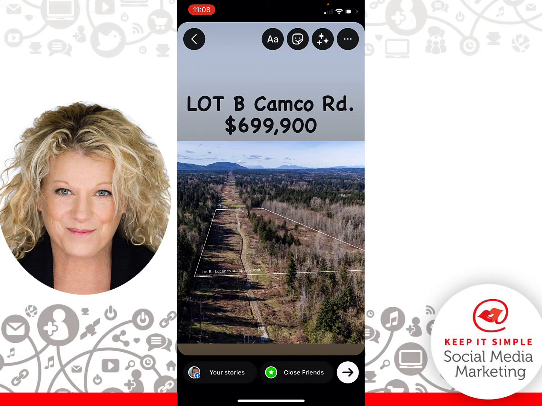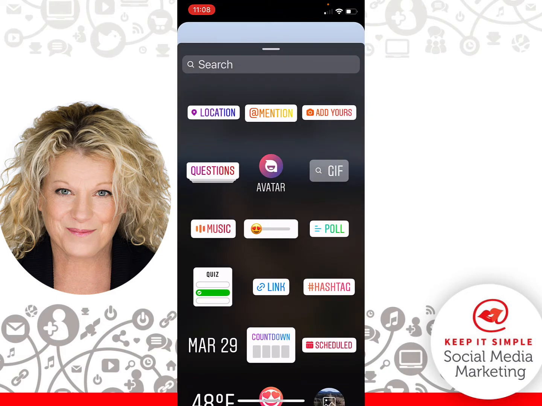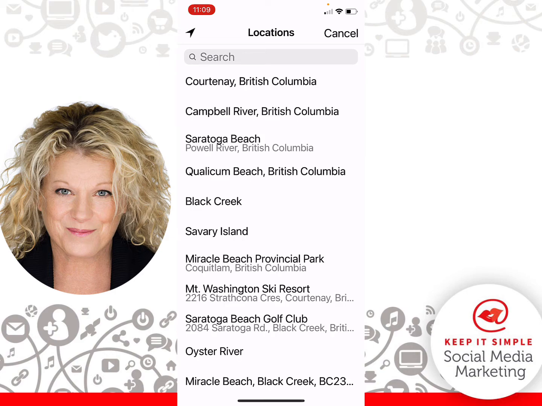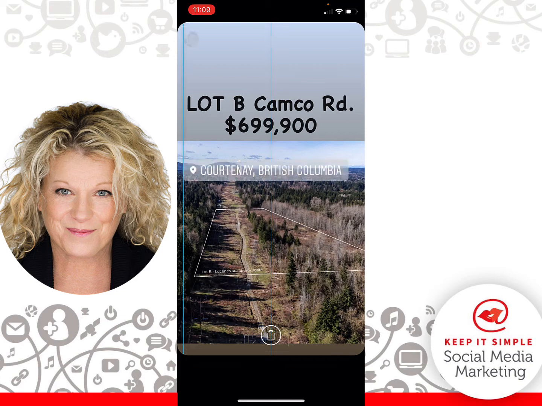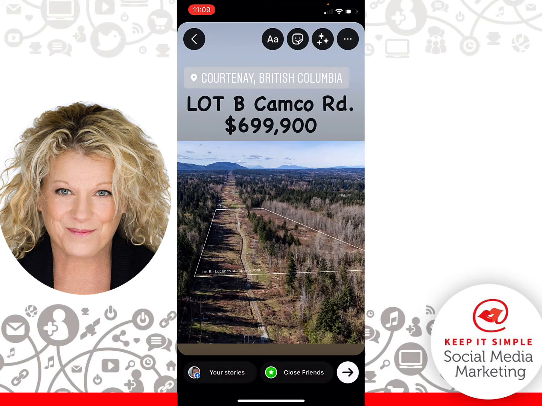Now what I have to do is click on the little square box with the smiley face and click on location. It should pick up the location of that photo. I click on it and I'm going to just drag it right here. And I'm going to do for sale.